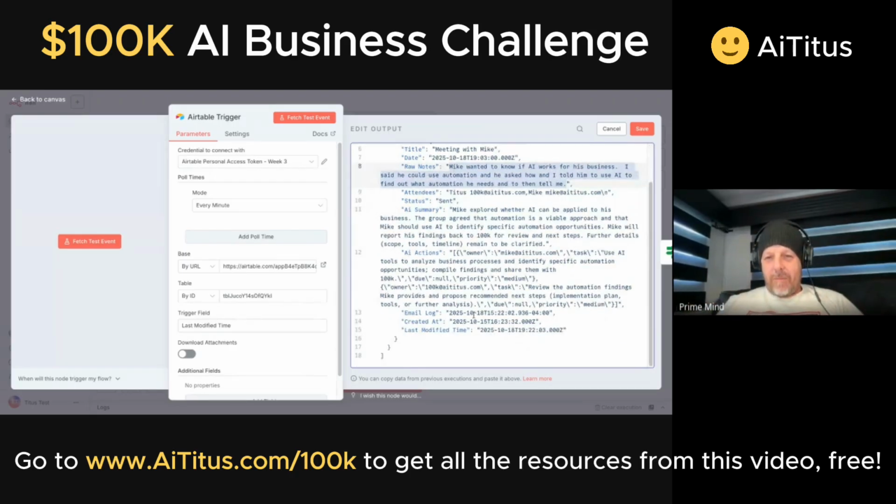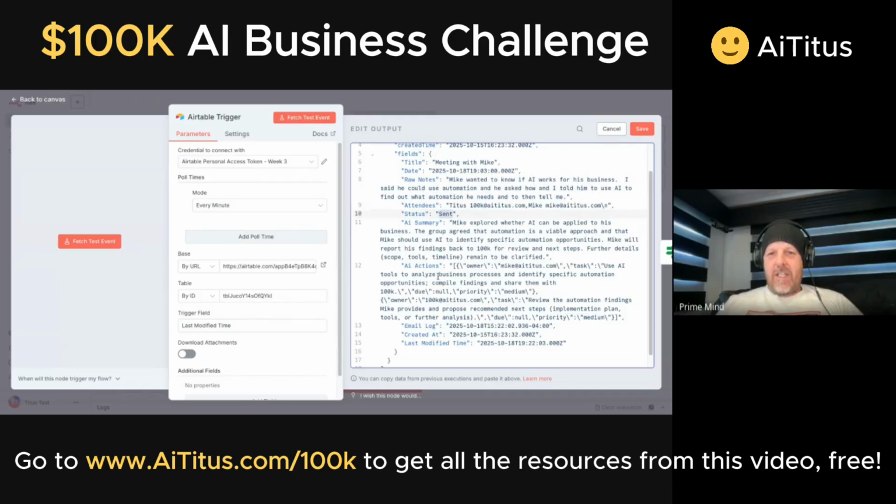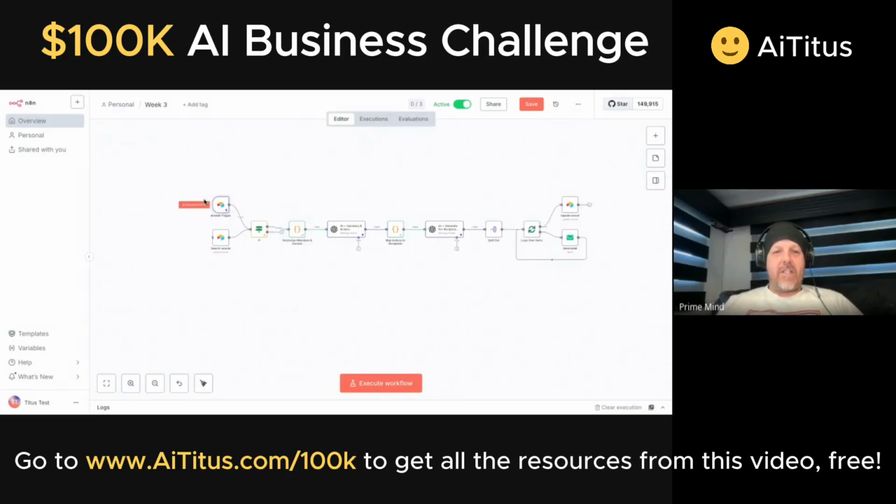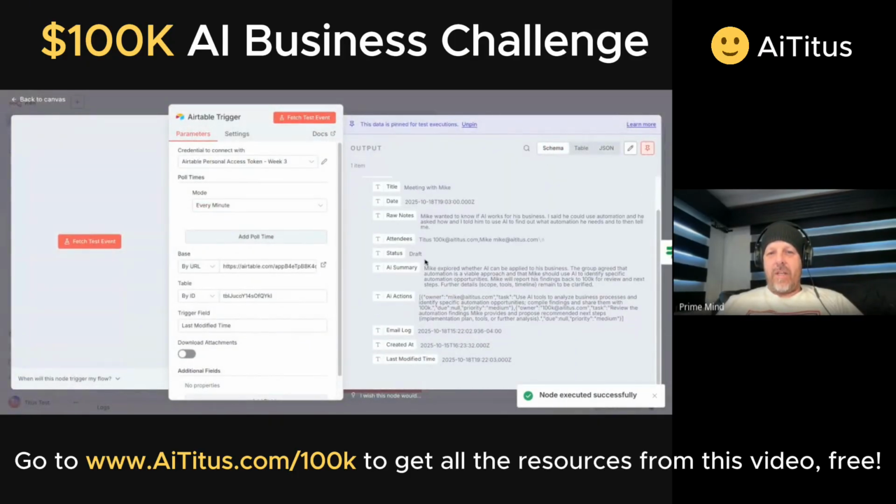So I'll give you an example. Let's do status. Where's that? So see, status is sent. I could change that to something else, like draft, right? So if I say draft and I execute this node, look what the schema shows here for the status. Draft. I just changed that.